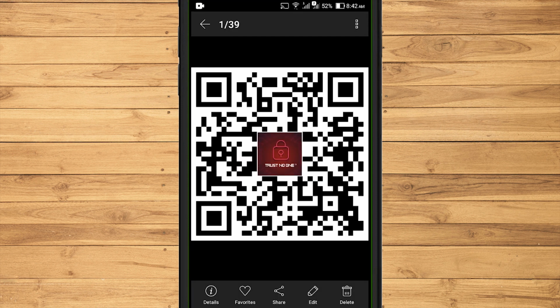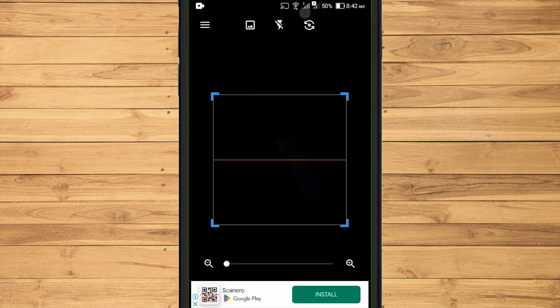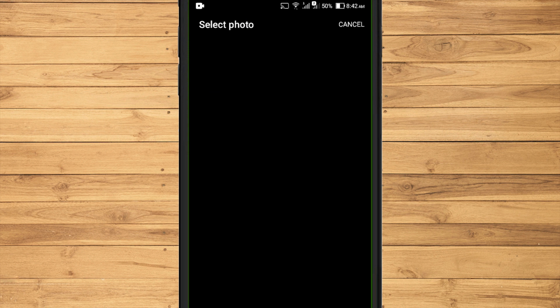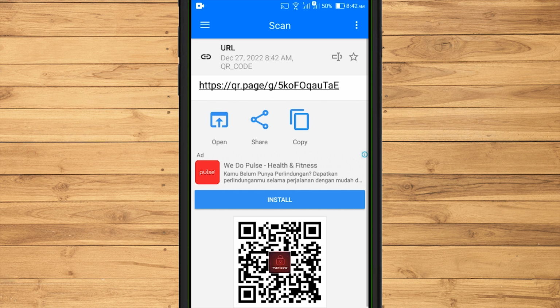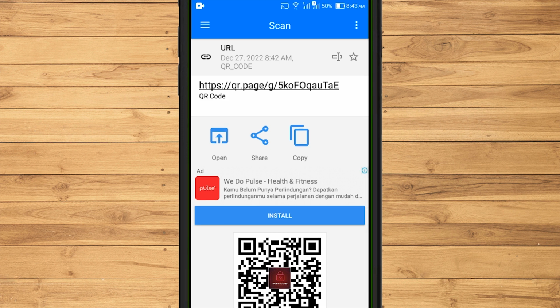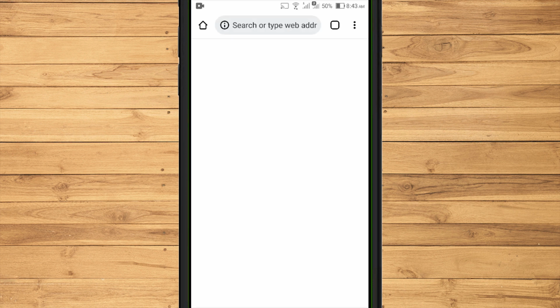And this is the QR code that I created earlier. To do the test, I will use the QR and barcode scanner application to detect it. See, the QR code can be detected and converted into a URL link.